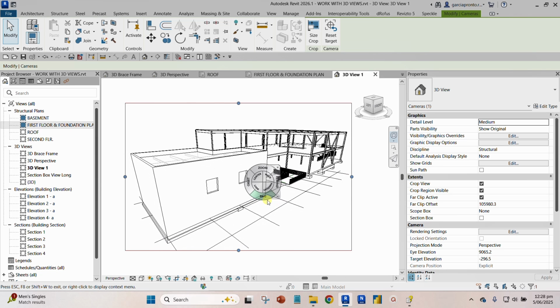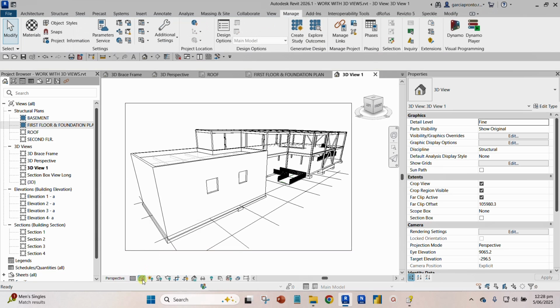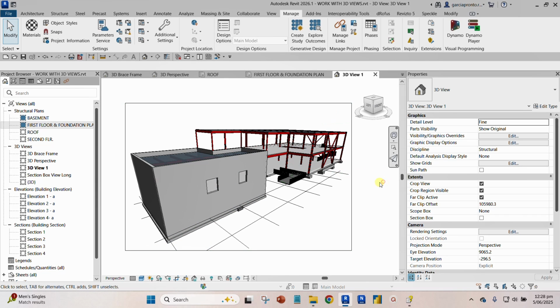Also, I'm going to close this one. I'm going to change my detail level to fine and change my visual style to, let's say, shaded view. And there you go. So that's another way of creating your perspective view.